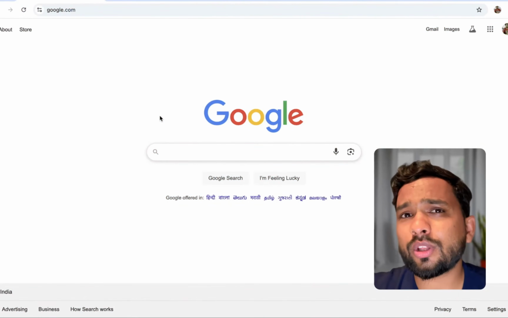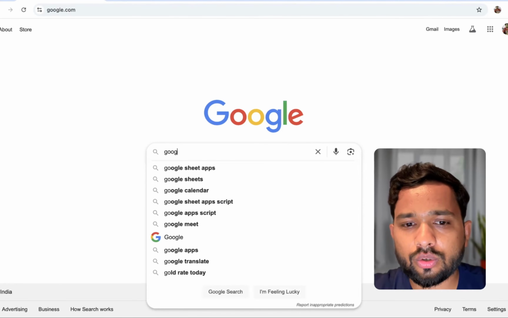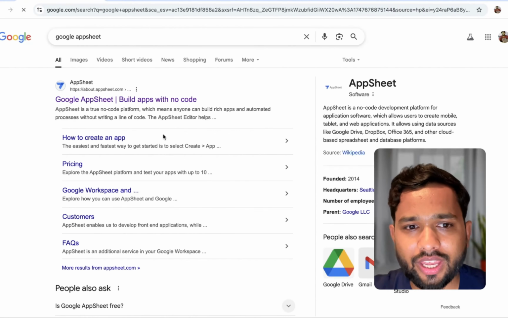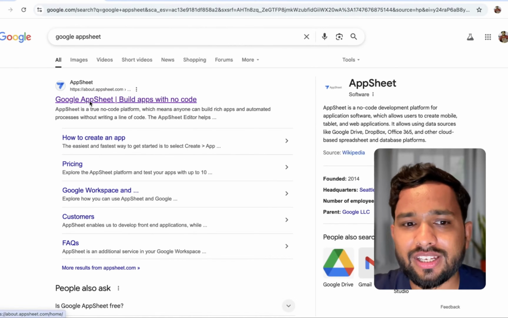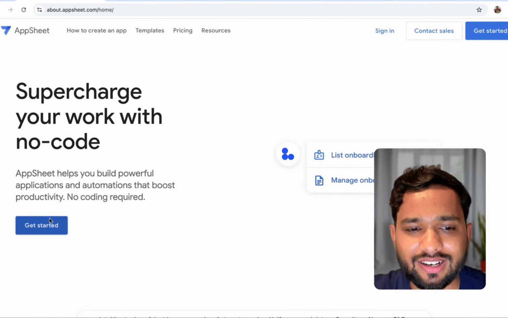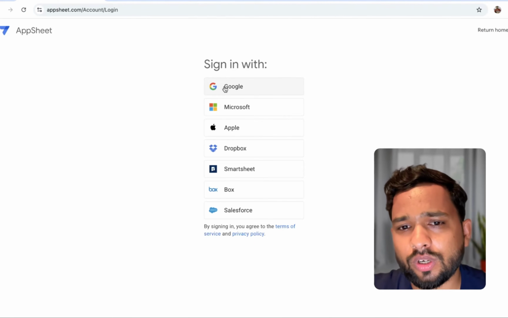Okay, now open Google and just search for Google AppSheet. You can see the Google AppSheet, which lets you build apps with no code. Just open this, click on Get Started, and sign in with Google like this.